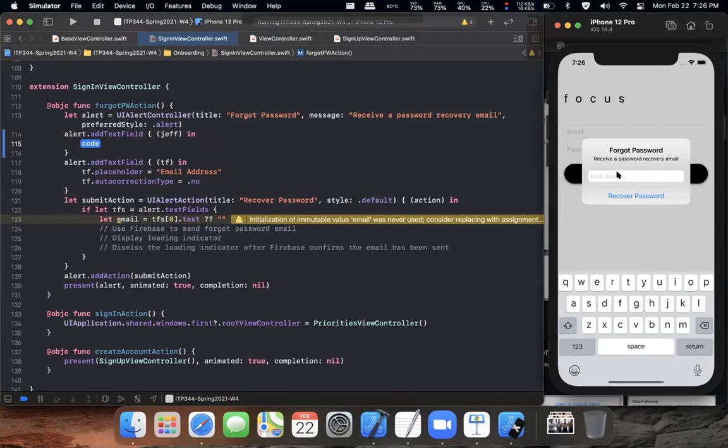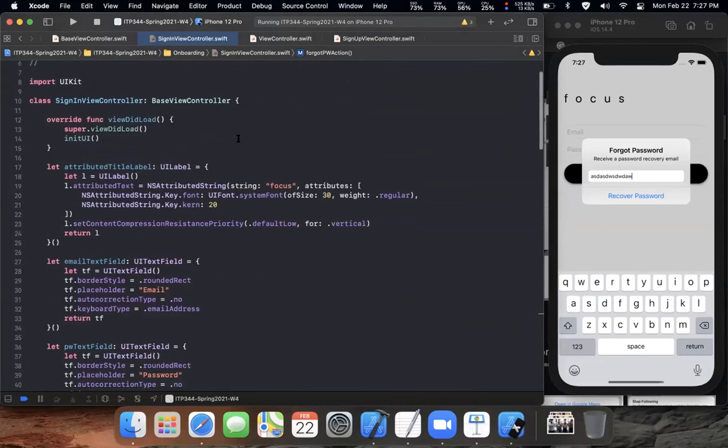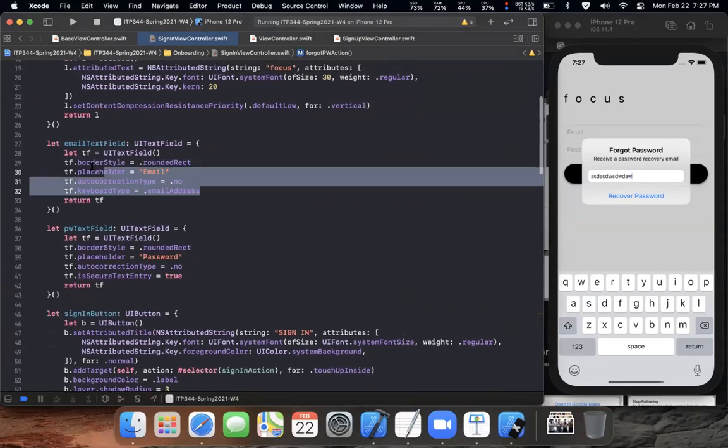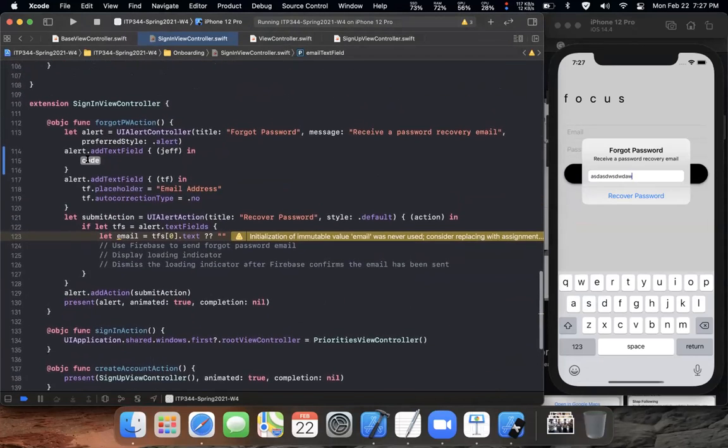Now you can see the text field I have right here. It says email address. It has a placeholder, right? And when I type in, it doesn't autocorrect me. That's because I defined the settings here in this add text field closure. So I was able to set the placeholder and then change the autocorrection type to no. This part is literally the same as what's in here. It's just given to you slightly differently.